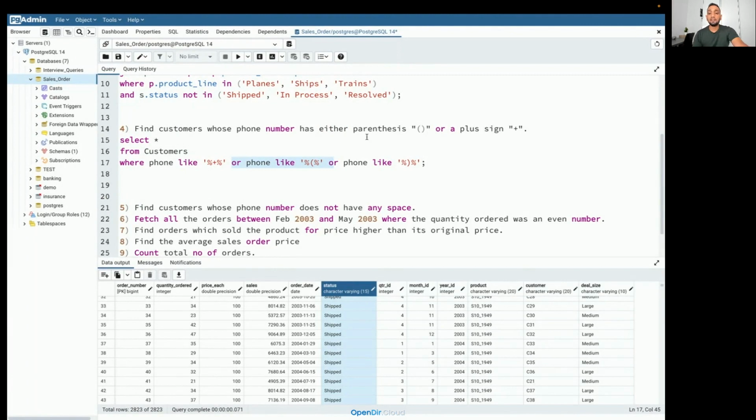And here, since I have said that you need to find a value where the entire column value might have some characters, in this case the characters parentheses or the plus sign, right? The best way of solving this is by using the LIKE operator.